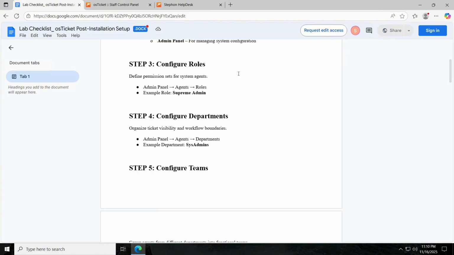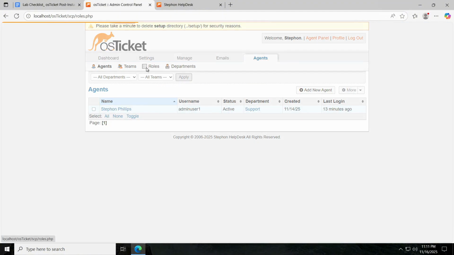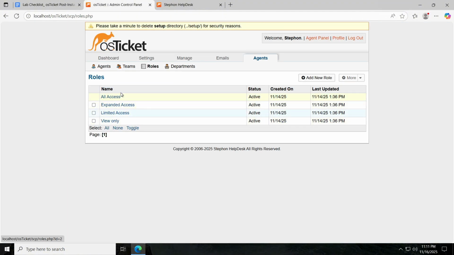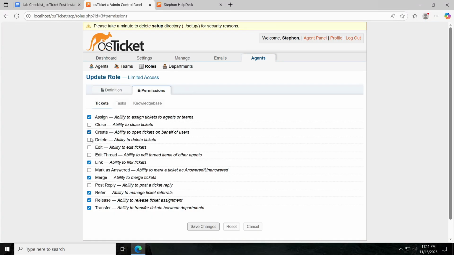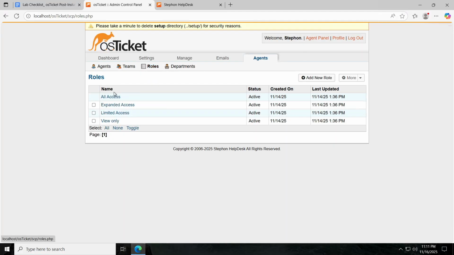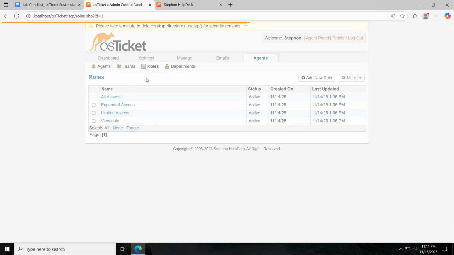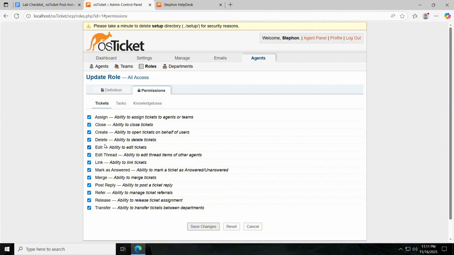Next, let's look at roles. Roles are about grouping things together and giving permissions to certain people, so you'll be able to define permission sets for system agents. Let's do an example. Let's go to the admin panel, agents, and look at roles. As you could see, there are different types of access a user could have based on their role. For example, let's look at limited access and the permissions they have compared to someone who might have all access, where we see they have everything available.